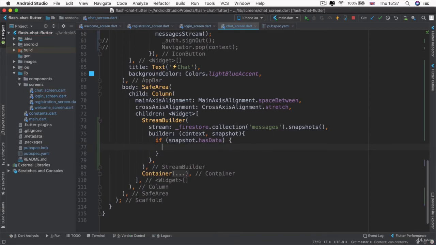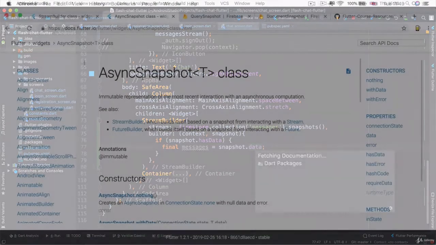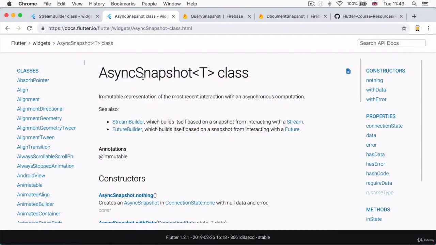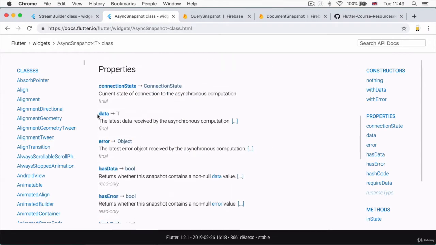So we're going to create a final variable called messages, and we're going to set it to equal snapshot.data. This is how we can access the data inside our async snapshot. And you can see this in the documentation for async snapshot, where you can see both the data property that we're accessing right now and the has data property that we're using to check that the snapshot from our stream is not equal to null. Our query snapshot from Firebase is stored inside our data property.